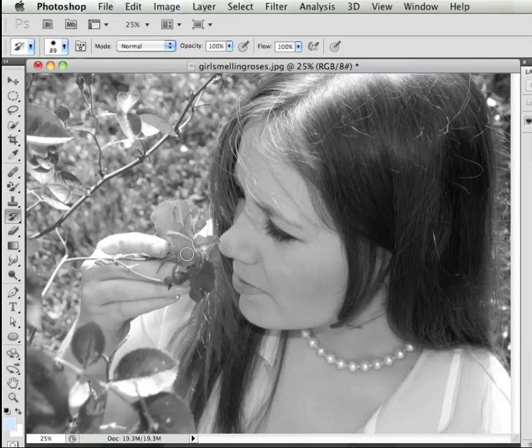To use the History Brush tool, click and drag your mouse on any part of the picture. The original color of the picture will be brought back in. So these are the original color of these flowers. You can make really interesting effects using the History Brush tool.